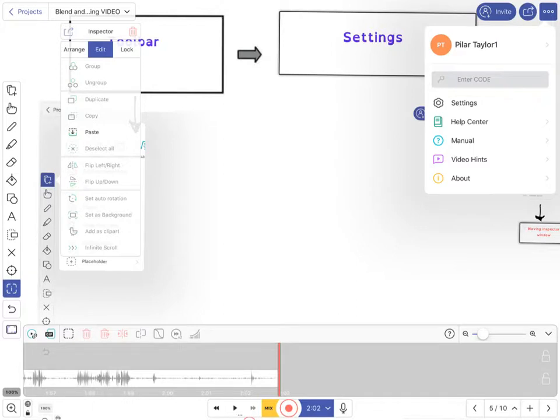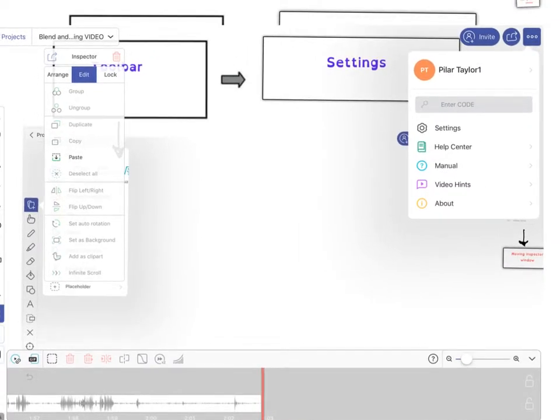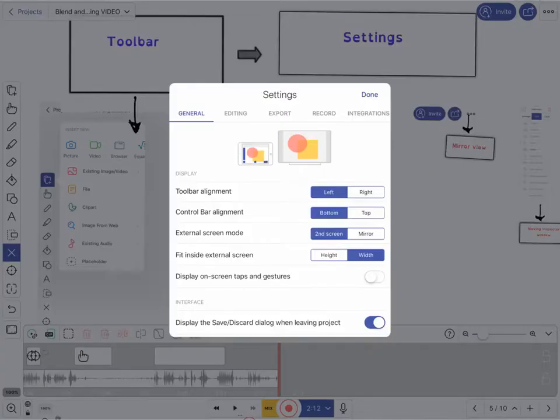So if I clicked on those three dots up top, you would notice that you would get this window pop up like that, and then you would click settings. And this window here is where you could choose whether you want the audience to see your toolbar on the left hand side or not. So for example, I have my toolbar alignment on the left, control bar alignment on the bottom.